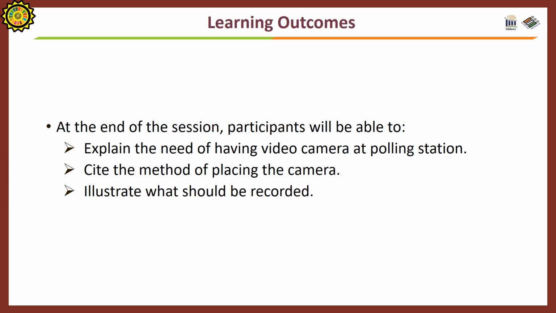Learning outcomes. At the end of the session, the participants will be able to explain the need of having video cameras at polling stations, cite the method of placing the video camera, and illustrate what should be recorded.